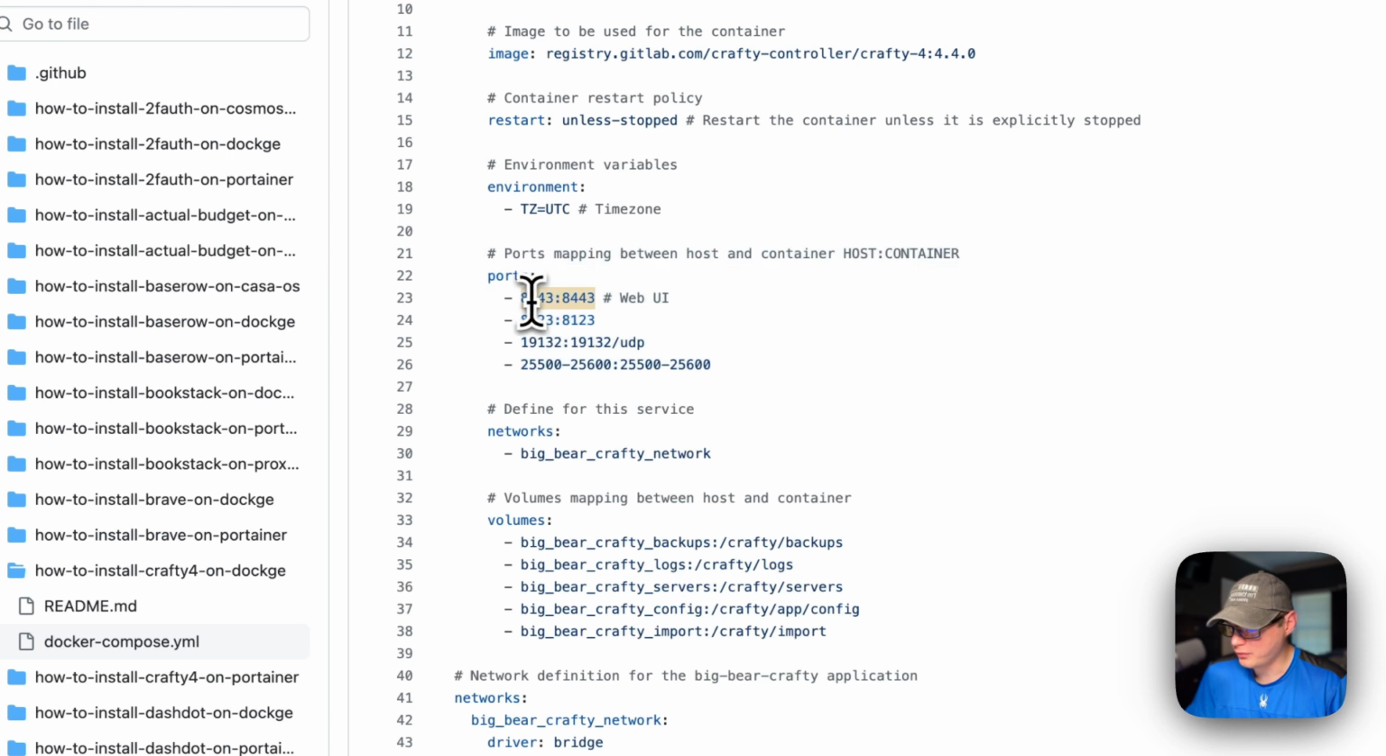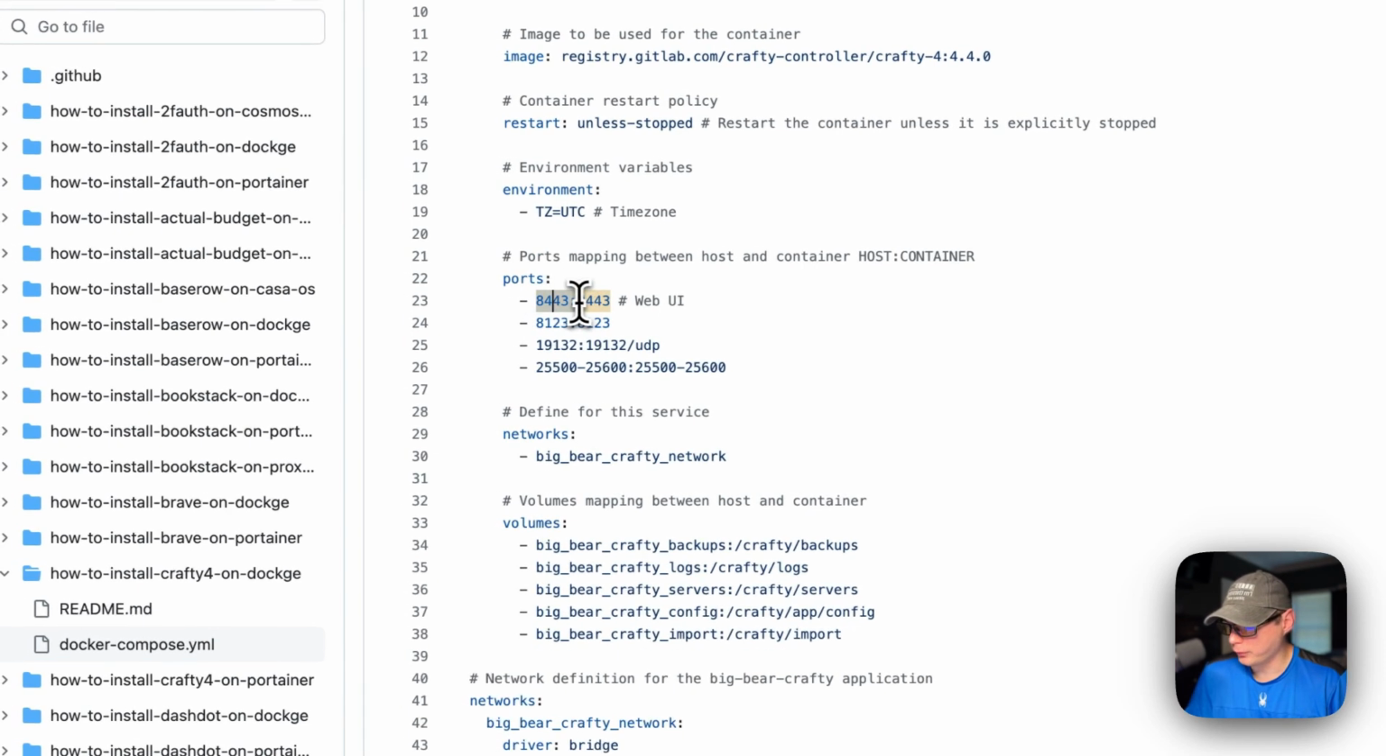And then port mappings. On the left side is the host, and on the right side is the container. If the left side collides with another port on your host, you can change it. So 8443 on the host and 8443 on the container, and the same with these. This one is a UDP port, and this is a port range, so I wouldn't change the port range.